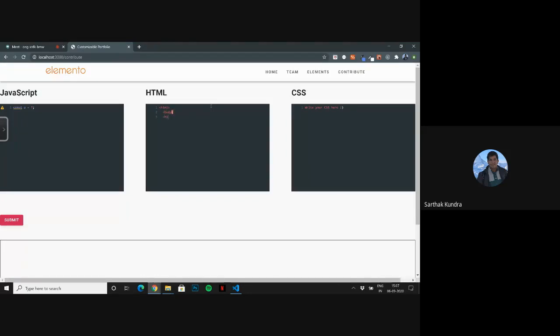So let's do a simple h1 tag, hello, and let's close this. Cool. And I guess I have an error there. So we have HTML linting also, just to clean your code.